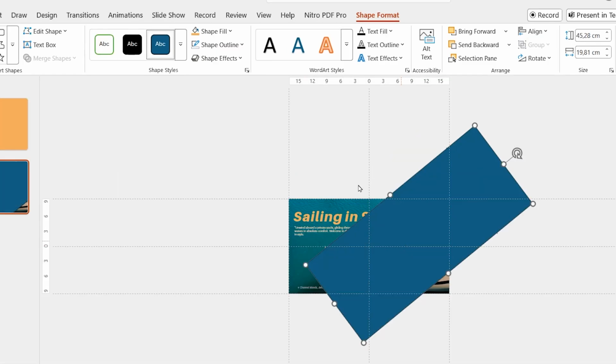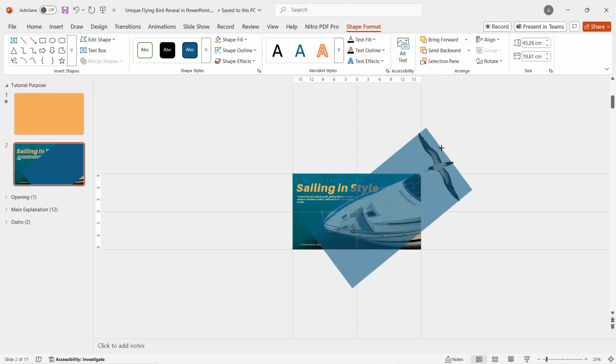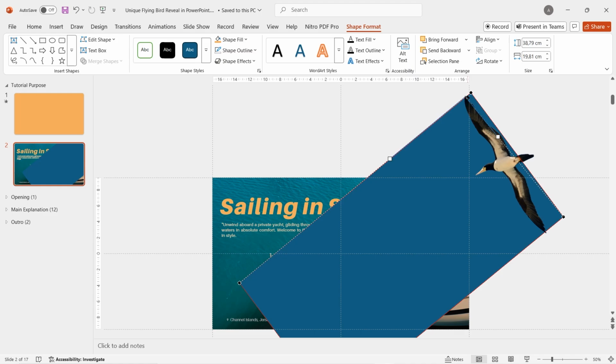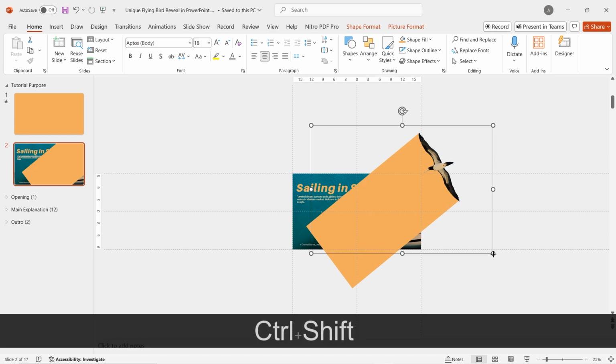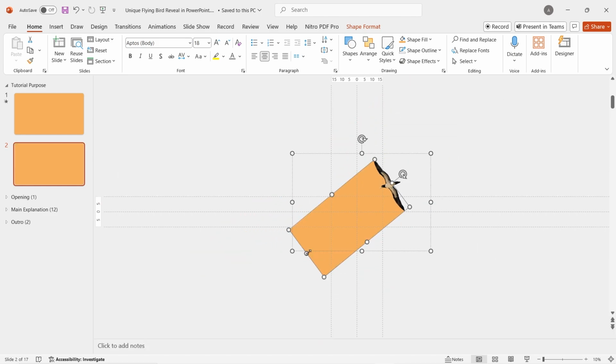Adjust the length, remove outline, send it to back, and then edit the shape so that the shape is not visible behind the bird wings. Change the shape color and then group it with the bird. By holding Ctrl and Shift key, drag to make it bigger. Make sure it fills all of the slide.